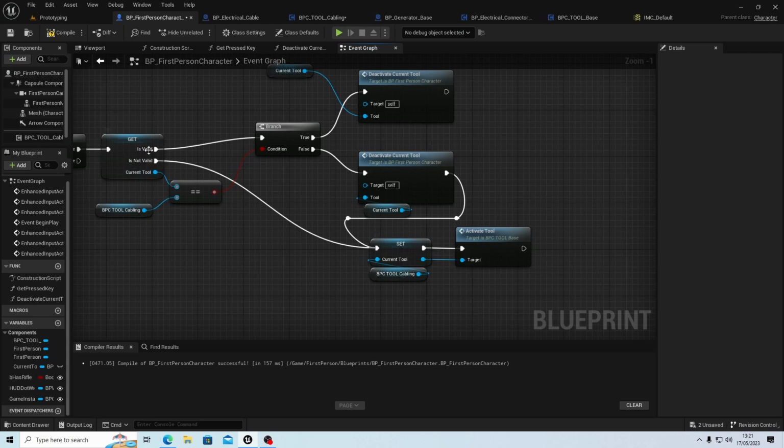But also here, if there is nothing in the cabling tool, we're not using a tool at all, we can just come straight down and activate the current tool. We don't have to deactivate anything because there's nothing in use. So it comes down and says, right, we're going to activate the current tool, and then tell it to activate. This is just going to say, right, we're going to use your code. That's all that does.